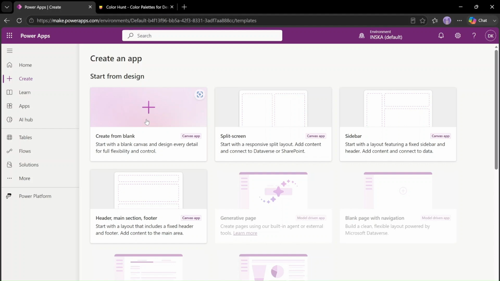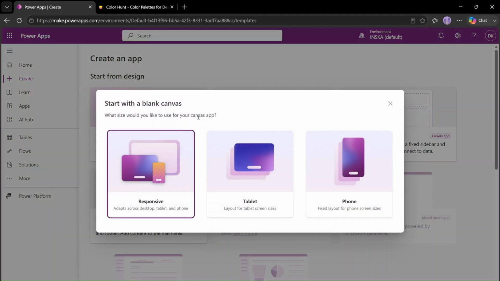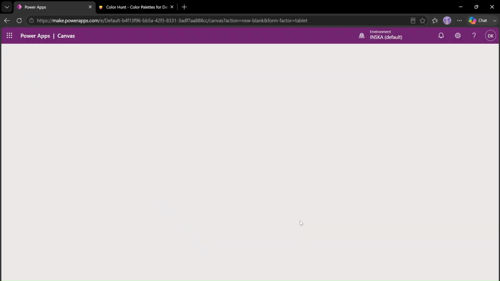So let's go ahead and click on the create button from the left, and I get options like this. So we are going to create from blank. When I do that, again, I get three options: responsive, tablet, and phone. Now, responsive is where your application is going to adjust according to the user's device. So it can adjust to phone, tablet, or desktop. With tablet, your aspect ratio is locked, and phone, if you're designing an app for the mobile phone experience, then you will click that. So for now, let's click on tablet for simplicity.